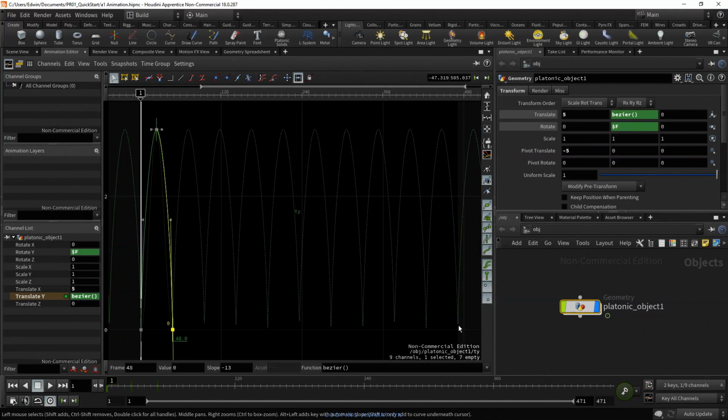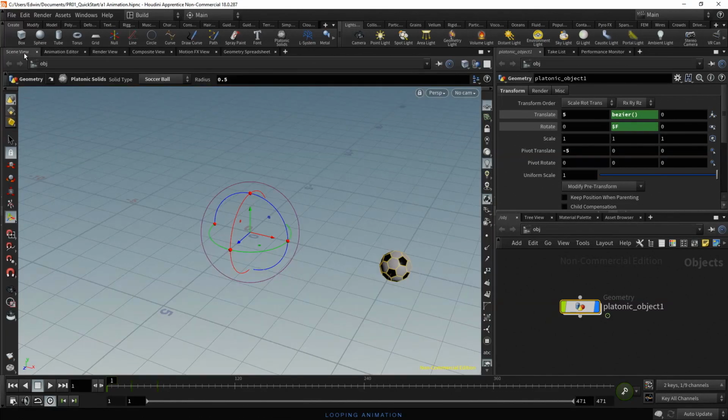You can see the end of the cycle corresponds exactly with the end of the animation. The translate Y or bouncing movement is correctly cycled. Let's go back to the scene view. What about the rotation Y movement?